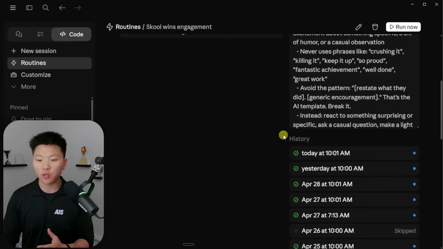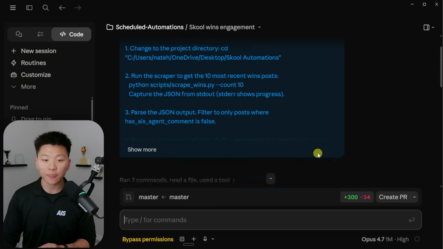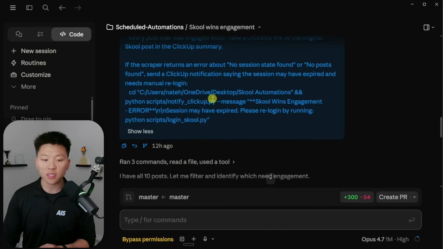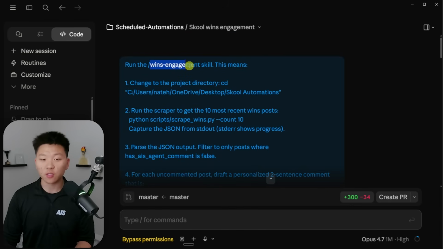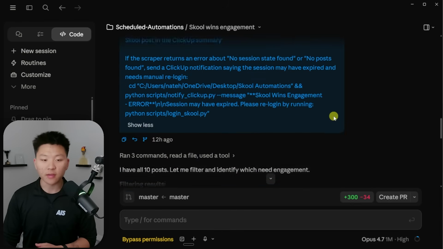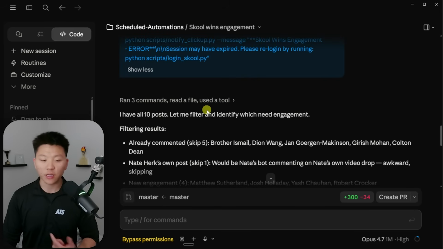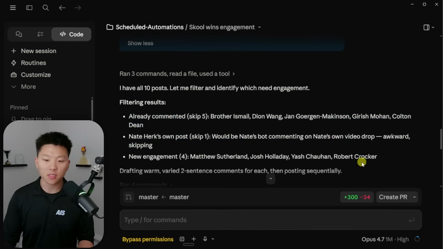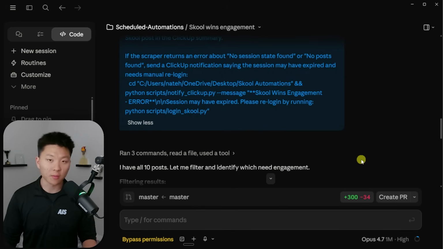So let me just real quick show you. Today at 10 a.m. when this ran, it did it like this. It dropped in this exact prompt. It ran the skill called wins engagement. And then you can see down here, Claude Code basically ran the skill, found all the results, and then it executed everything for me in my School community.